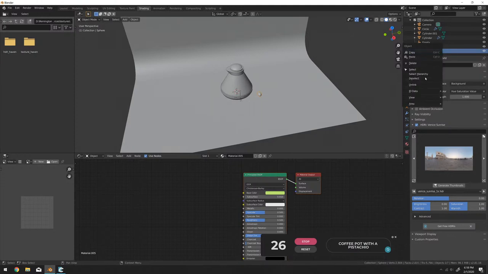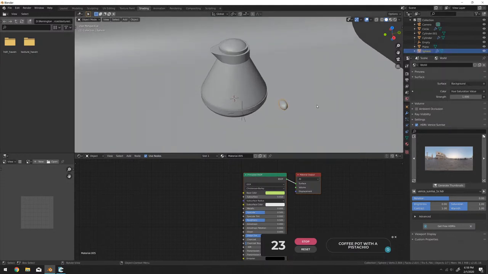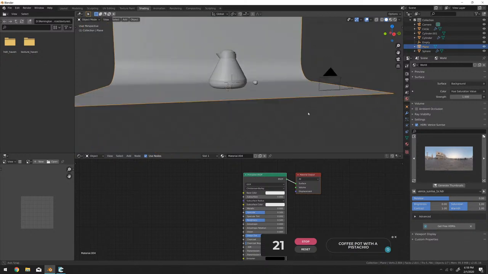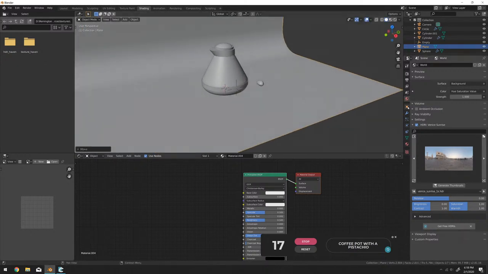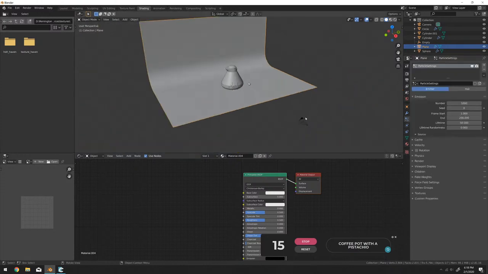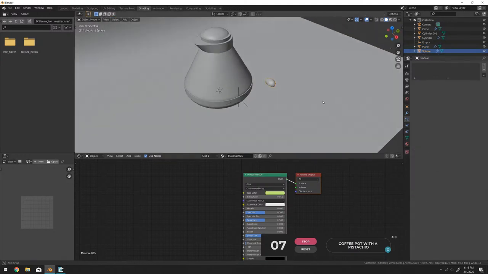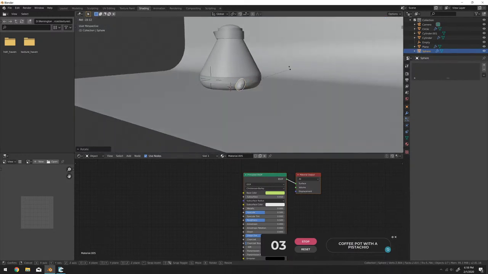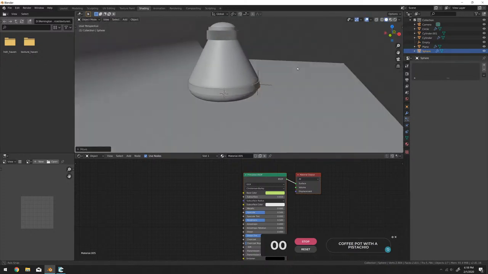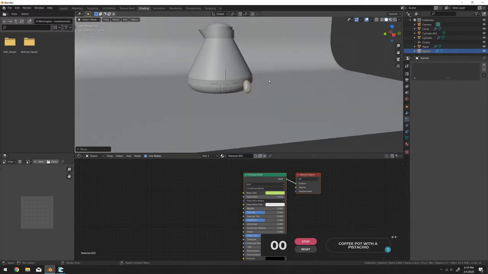What's the time? Oh shoot, we have 25 seconds left. Oh no. Uh-oh. Started the pistachio. I'm gonna have to slap off this picture. No. Okay. Well, I guess we are literally just doing a coffee pot with a singular pistachio for me. And time is up.